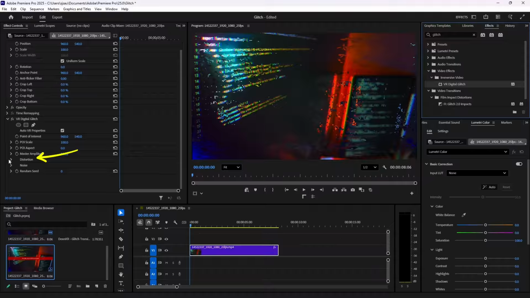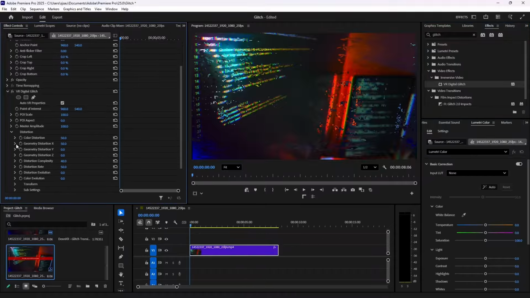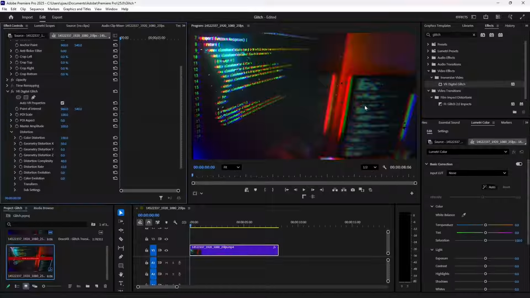Now find Distortion, expand it, and adjust color distortion from 50 to 100. Now find Distortion Rate, change it from 50 to 0. So what the distortion rate does, if I change it to anything above 0, as you can see, it's just doing these little pixels here. Some people prefer to have them, but I don't, so I'll go with 0.